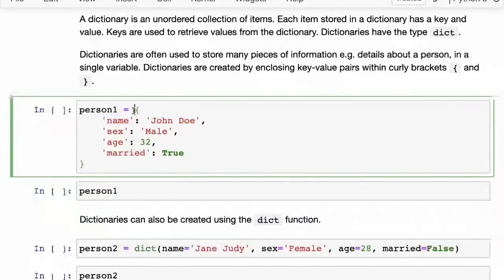So this is how you create a dictionary. You open a curly bracket or a brace, it's called, and then you close a brace, and between the braces, you create key value pairs. Typically, keys are strings. So you have a key here, and then that key points to a certain value. And the value can be of any data type. The key name points to the value John Doe, and the key sex points to the value male, and the key age points to the value 32, and the key married points to true.